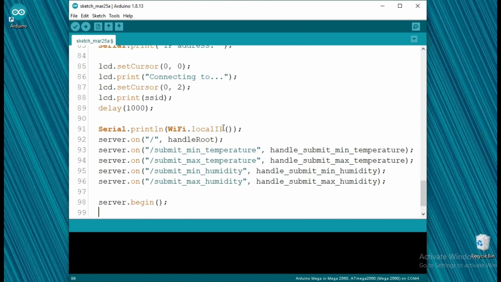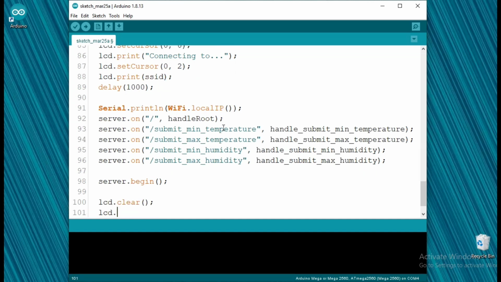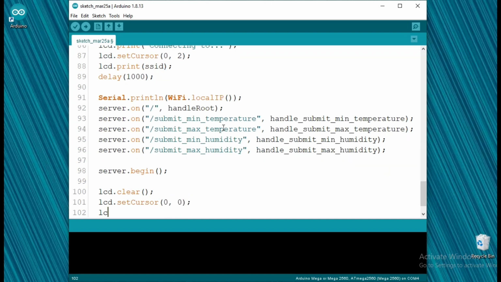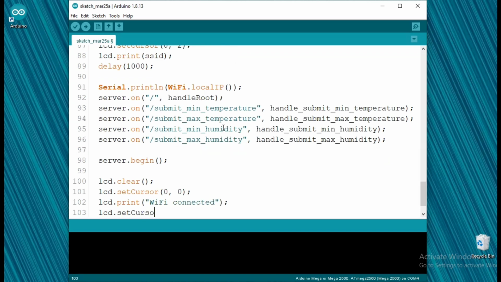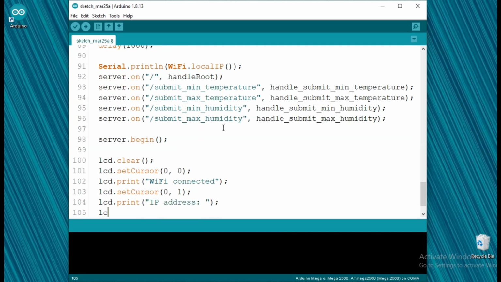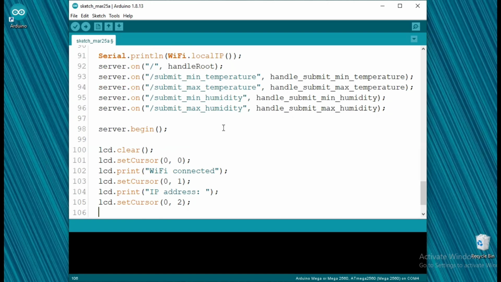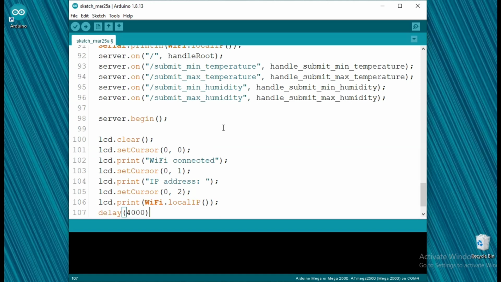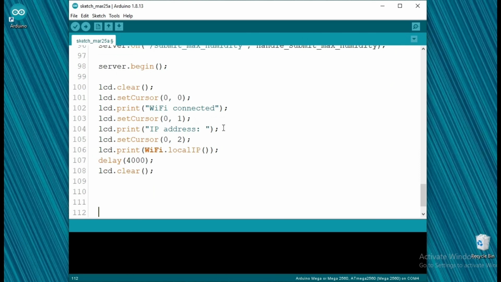Defining web pages to be hosted on the server and starting the server initialization. Printing connected on the LCD, along with the IP address of the NodeMCU board. Then, clearing the entire LCD after 4 seconds.